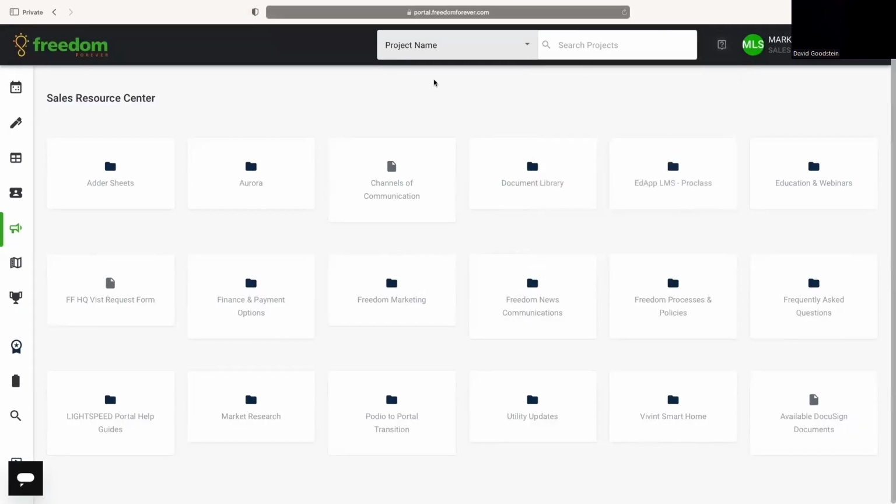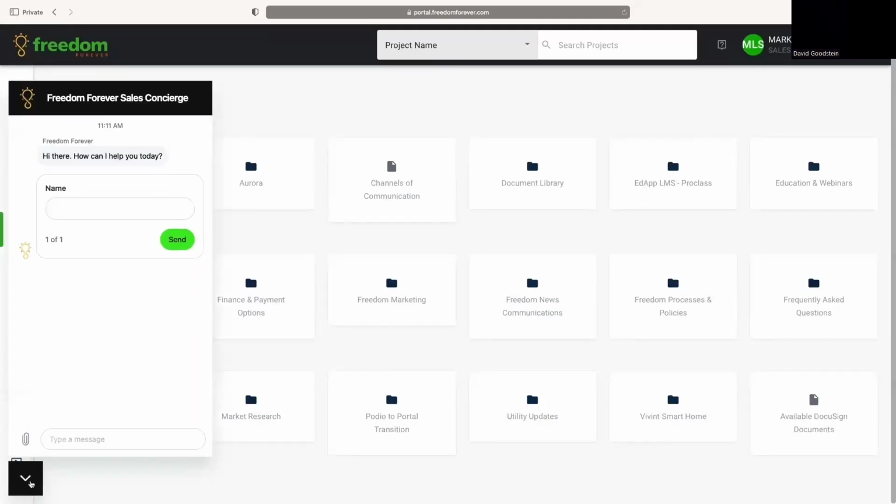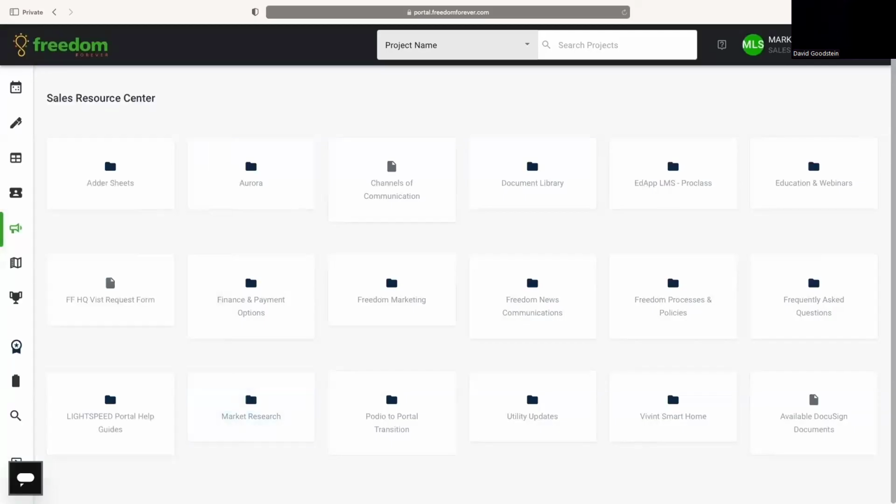Additionally, if you need Sales Concierge support, on the bottom left-hand side of Lightspeed is the live chat. When you click this bubble, it's going to open up the Freedom Forever Sales Concierge. It'll say, "Hi there, how can I help you?" Make sure that you enter your full name. And then any requests you have or any updates or any help that you need from Sales Concierge, you can get help right from the live chat screen. This is also where you will go if you need live SOW support or help with anything scope of work related that you need live help with. You can schedule a callback using the Freedom Forever Sales Concierge tool of the live chat feature in Lightspeed.